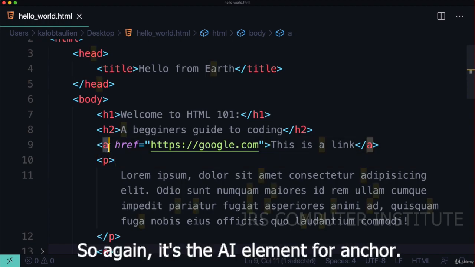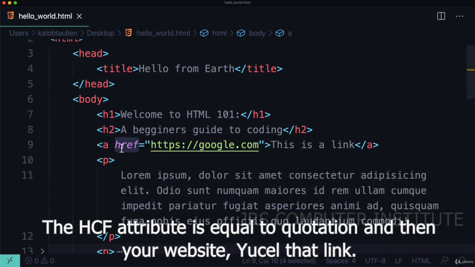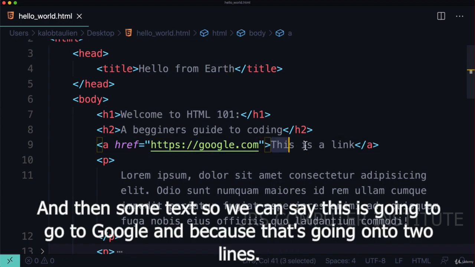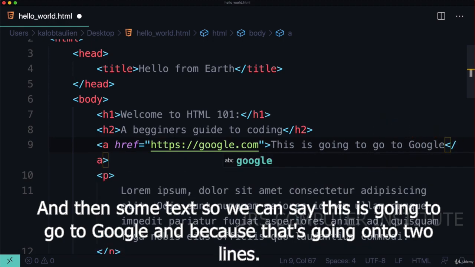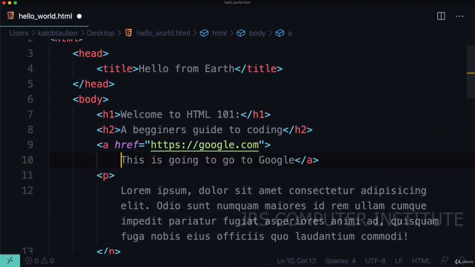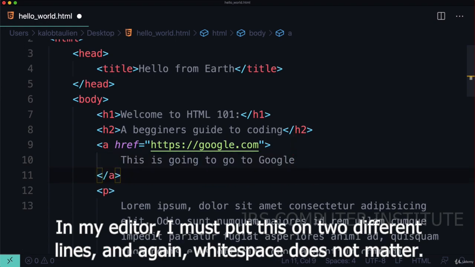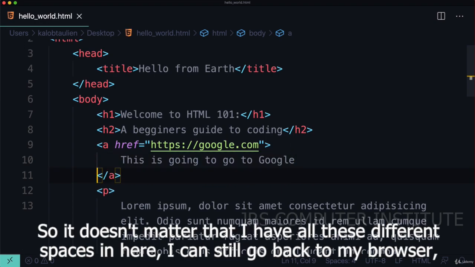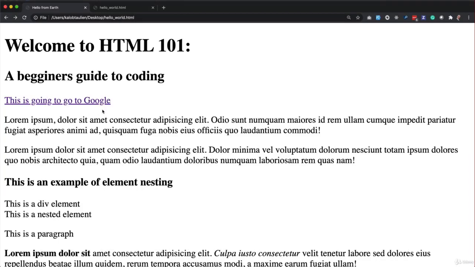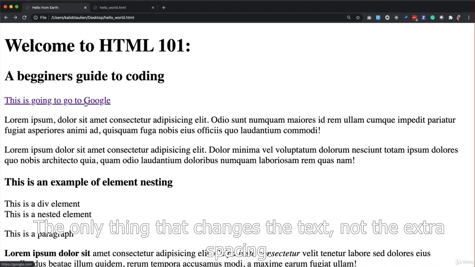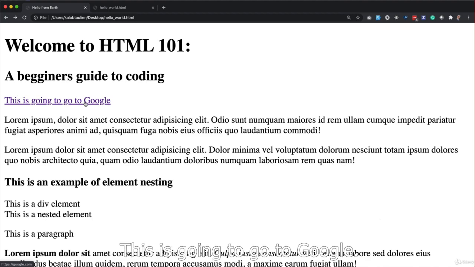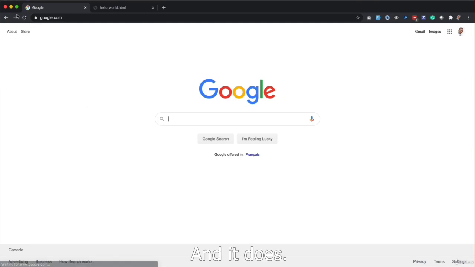So again, it's the A element for anchor, the href attribute is equal to quotation and then your website URL, that link, and then some text. So we can say this is going to go to Google. And because that's going on to 2 lines in my editor, I'm just going to put this on 2 different lines. And again, white space does not matter. So it doesn't matter that I have all these different spaces in here. I can still go back to my browser, hit refresh. The only thing that changes is the text, not the extra spacing. And so it changed the text. This is going to go to Google. And it does.